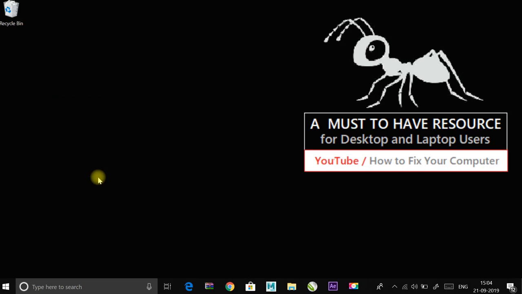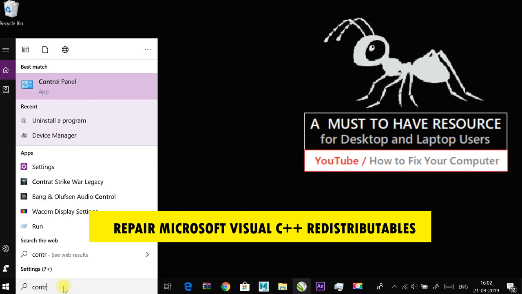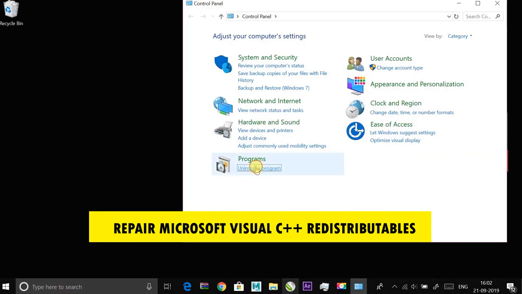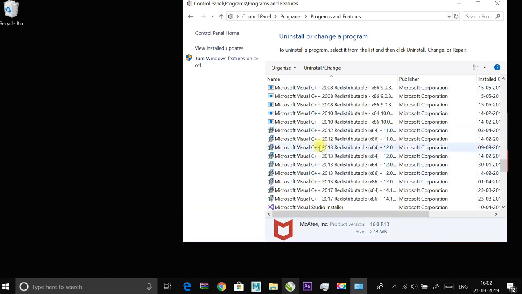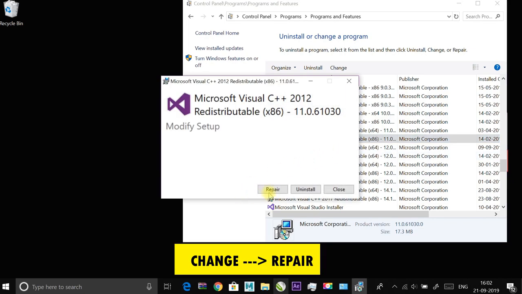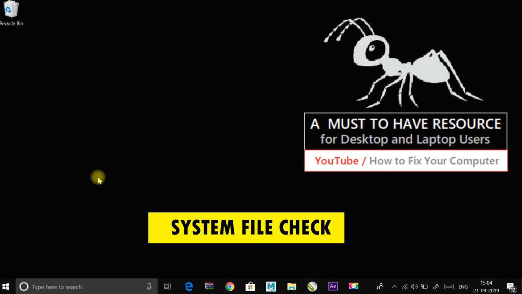The next method is to repair Microsoft Visual C++ Redistributables. Type control panel in search and then press enter. Click on uninstall a program under programs. Now find the Microsoft Visual C++ Redistributable x64 or x86, right click on it, click on repair and follow the on-screen instructions.